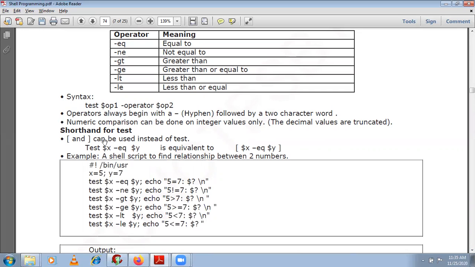can be used instead. This is a shorthand you can use instead of test, but it is always better to use test. So as you can see here, instead of the test command, you can use the brackets like this, they are saying. So test $x -eq $y. That means it is comparing these two values. If they are equal, then the value returned will be 0, exit status 0. If not, it will return 1 or any non-zero value.